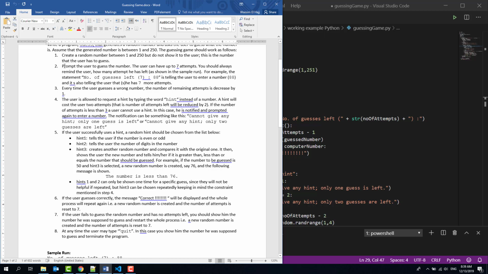So first of all, the user enters something, and then you decrement the number of attempts. And then the user can, instead of writing a number, write the keyword hint. If the user writes hint and the number of attempts is 3 or more, then you will give him one of these 3 hints. But if the number of attempts left is 1 or 2, then you will not give a hint, and you will give one of these 2 messages.